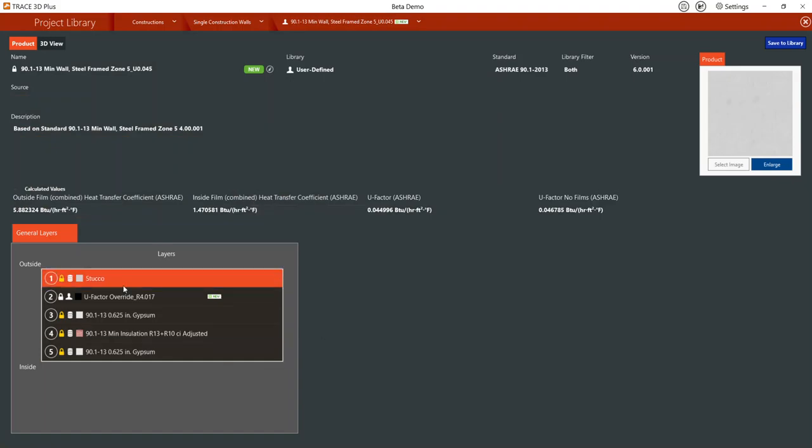Here you can see it has the exact same layers as before, but we just added this U-factor override with a resistance of 4.017. So this is a resistance-only insulation layer that just increases the resistance of the overall library construction without affecting thermal mass. So this override will affect how much heat can transfer through the surface. It won't affect the thermal mass and therefore won't affect how much heat that this library member can absorb and release into the space.